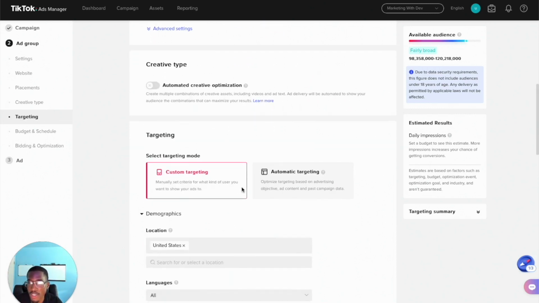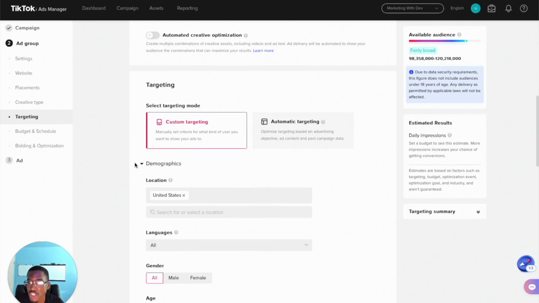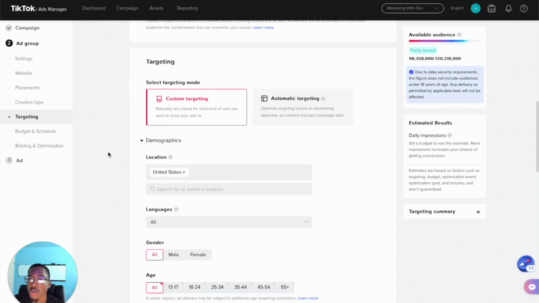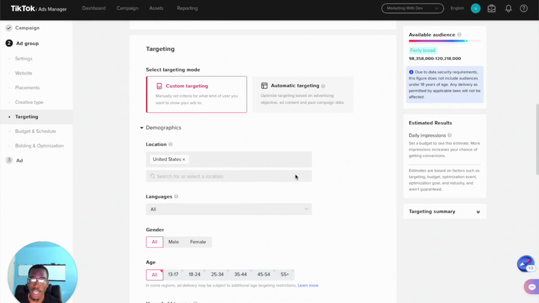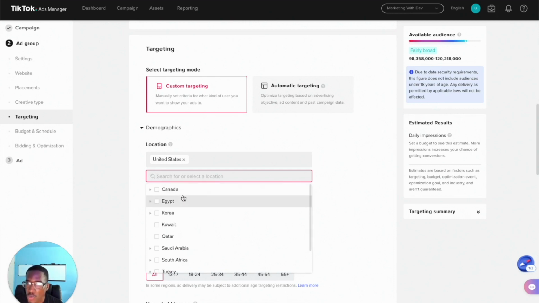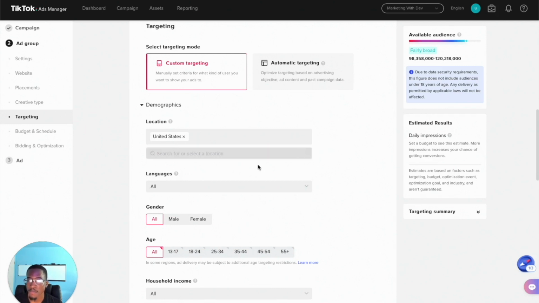And now going down into targeting, you will be prompted to select from either custom targeting or automatic targeting. I definitely recommend you select custom targeting. This is just going to allow us to be more specific in who we select. This is where we can enter our location, getting into demographics. So whatever country you want to select, I'm in the United States and I want to reach people in the United States. So I'm going to have United States selected. But if you want to select a different country, you can do that here. Just go through all of the places that you want to show your ads.